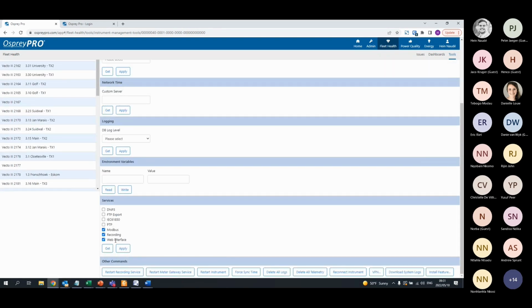Just note that some of this functionality is only available on the latest firmware. For example, to enable the web interface, I'm not sure what specific firmware, but you need to be above a certain firmware to do it remotely. So if you get an error or you're not able to do it, it's most likely that your firmware is too low. You need to first upgrade the firmware before you can do this remotely.